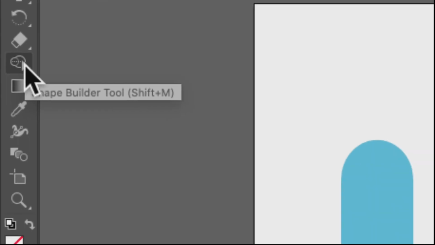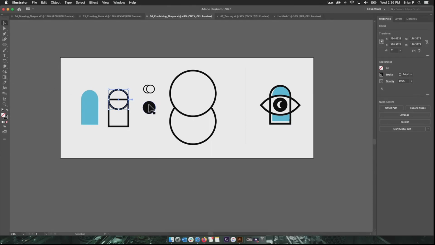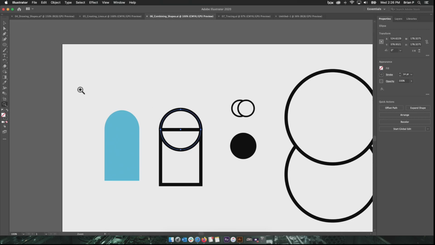The Shape Builder tool is a way to combine shapes in Illustrator. It is not the way to do it. There are plenty of options available to you. I'm going to go ahead and zoom in here just a little bit so you can see this area that we're working with.